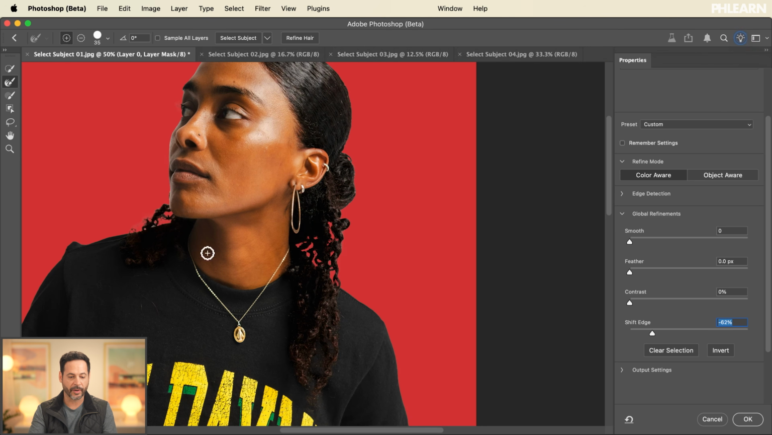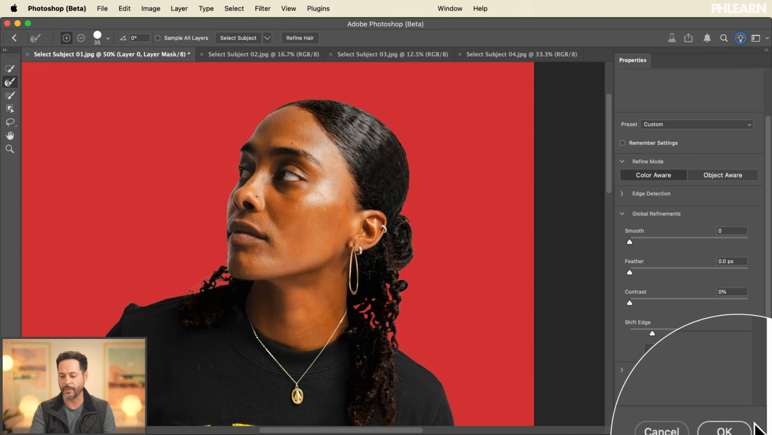And when I zoom out, we have a completely natural result. Let's just make sure we do it right over here on this hair also. All right, that looks great. So let's go ahead and hit OK.